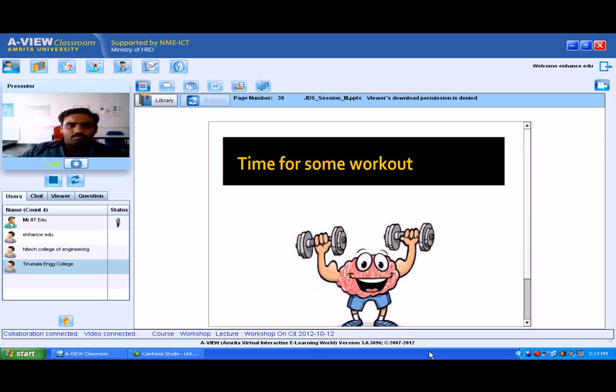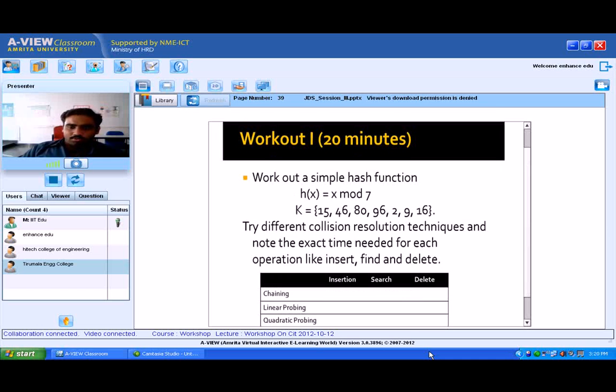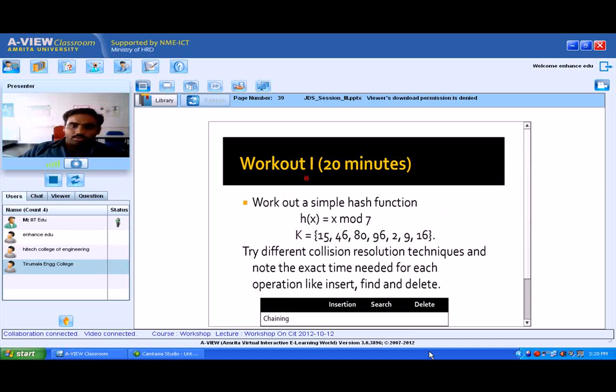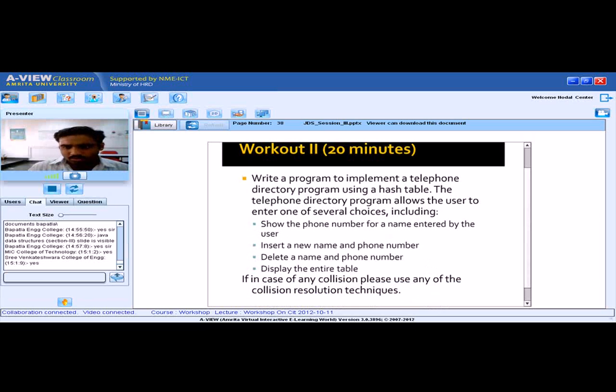Before we learn how to resolve these collisions, even after selecting a good hash function, it's time you work on some tasks. Here we have 3 workout sessions. You need to work on the first task in the workshop for 20 minutes. Then you need to work on 2 tasks. Are there any doubts regarding the questions that we have given here?